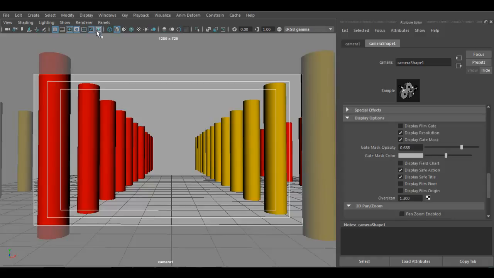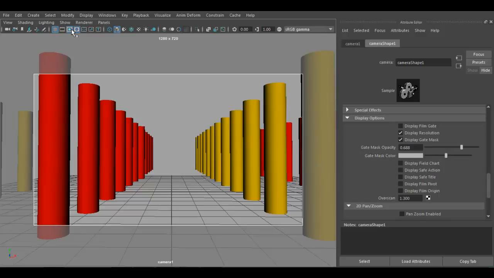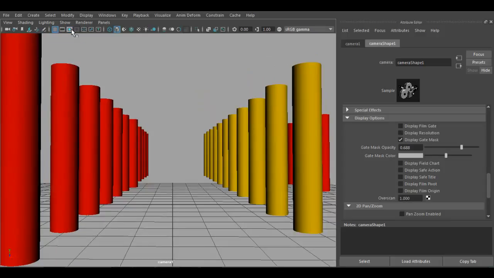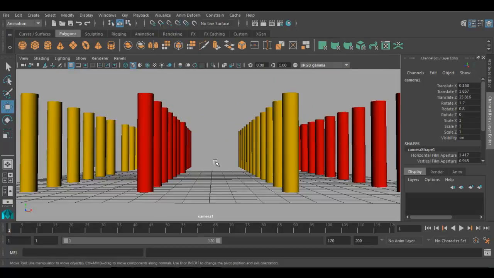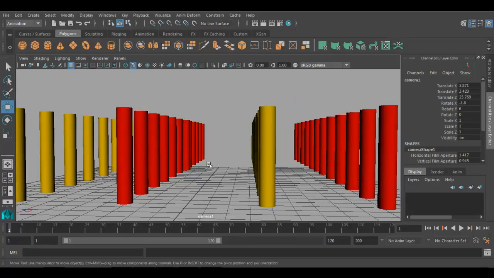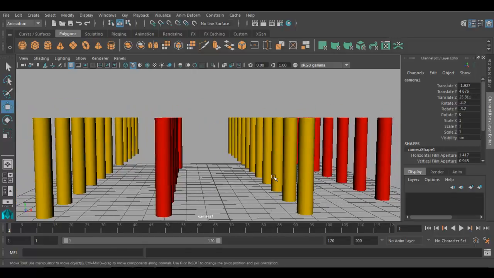And after that we have the safe title frame, which gives you this particular area to place any kind of title over here. You can turn it off by using the same options on the panel menus. If you don't want to see the resolution gate, you can just click on the same option. So basically these are the options for the camera attributes, and in this way we can set up a camera and change its attributes according to our requirement.